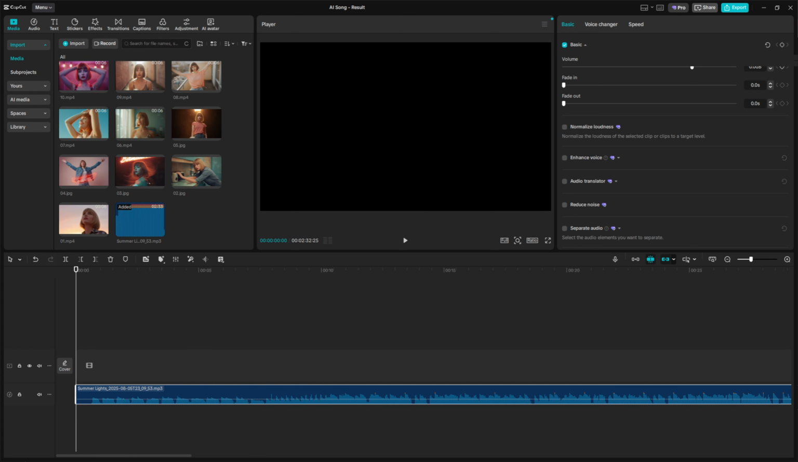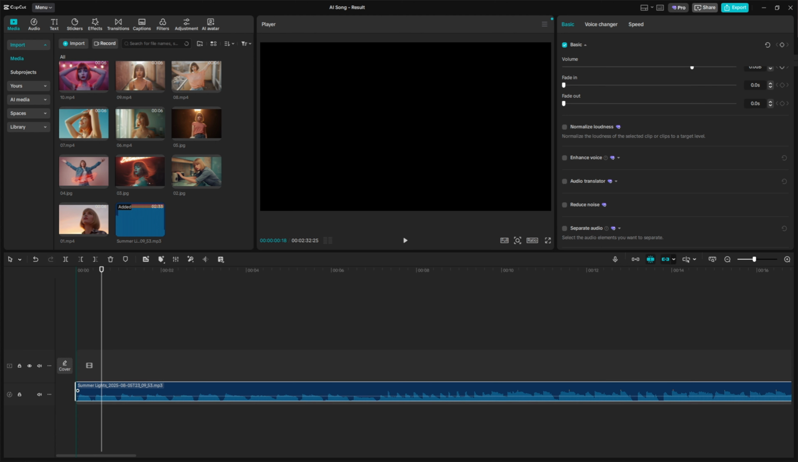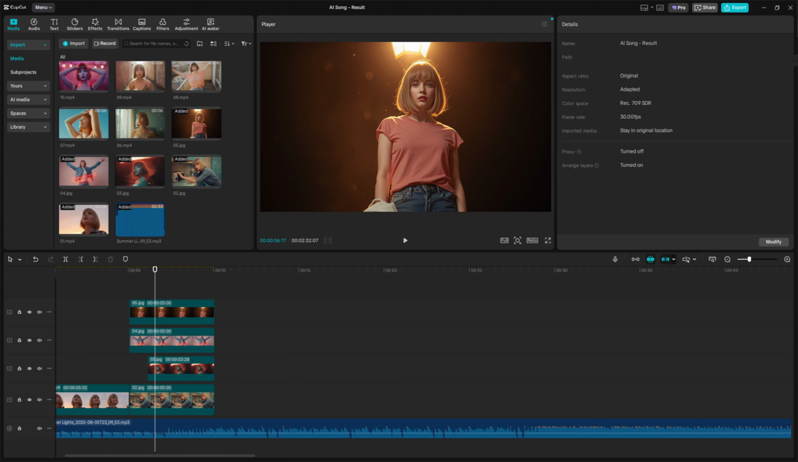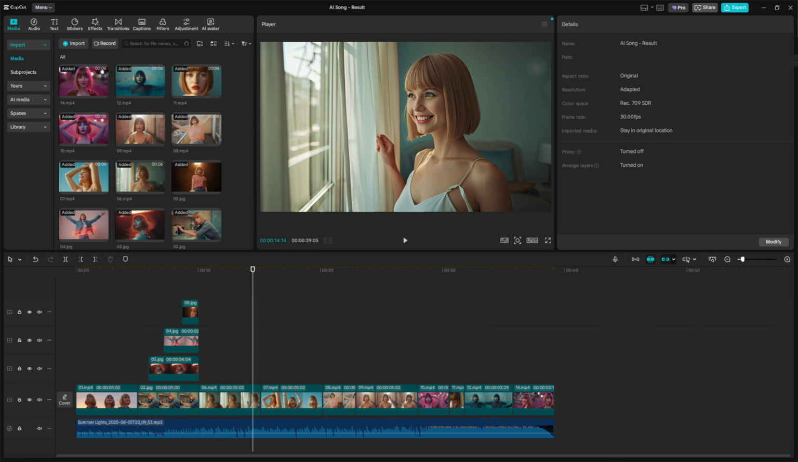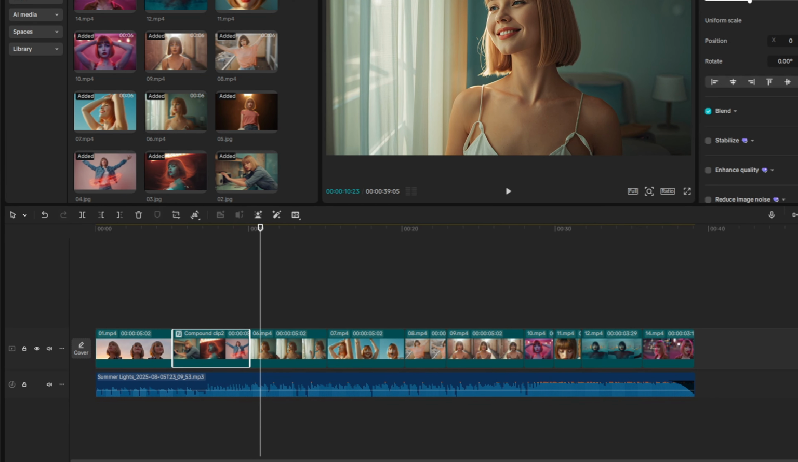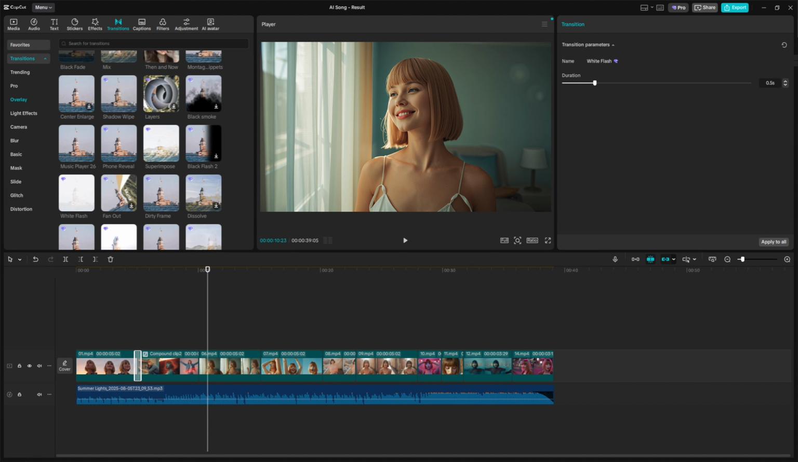Next, I pulled my AI-generated song into the timeline and used the crop tool to make sure the audio starts right away. Then, I dropped in all my image clips, matching them as closely as possible to the rhythm and flow of the music. I also grouped 4 images into a compound clip, which made it easy to add transitions between scenes. I personally used an overlay called White Flash to keep the pacing energetic and clean.